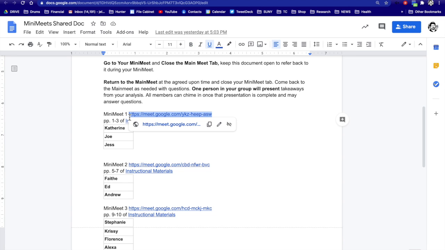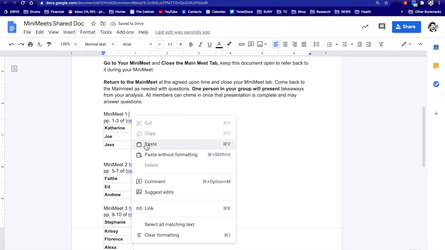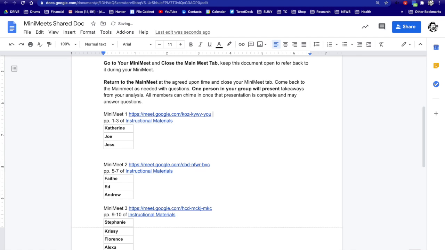Let's pretend we're going to do that. Again, you can right click and click on paste, or do Control V to paste, hit the space bar once after, and it creates the link. So that is how you share the location of those mini meets.